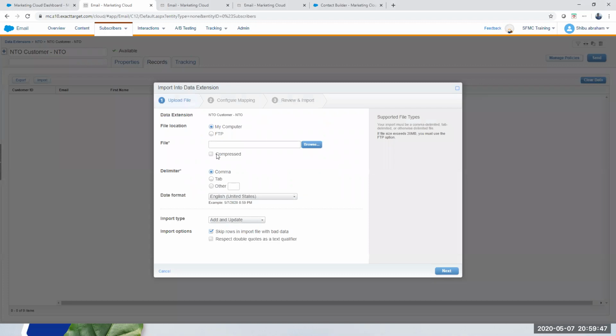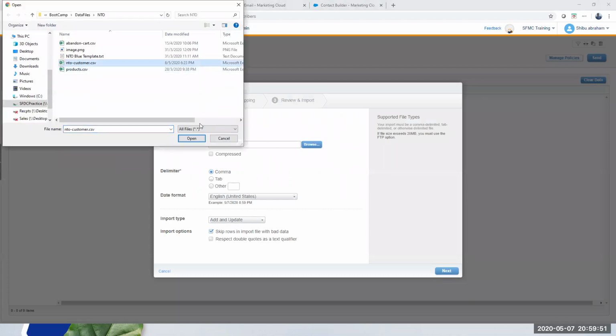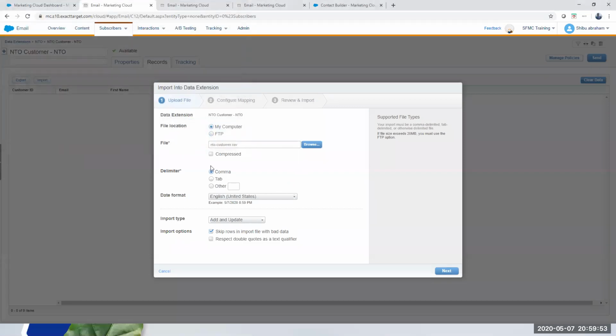So same options like we saw yesterday for the list, a very similar interface. I'll select NTO customer. You will have the comma, tab, or any other delimiters that you want to give. Now there is one major difference from what we saw yesterday between a list and a data extension. This is something important that you need to know. You have your regular add and update, add only, update only, which we saw in the list import. There is an additional option called overwrite.